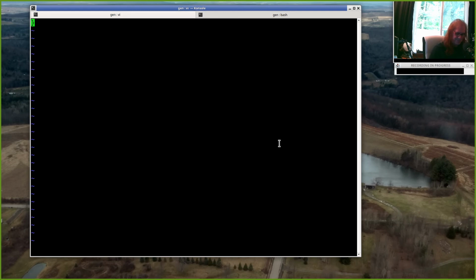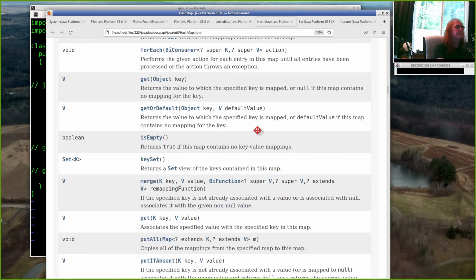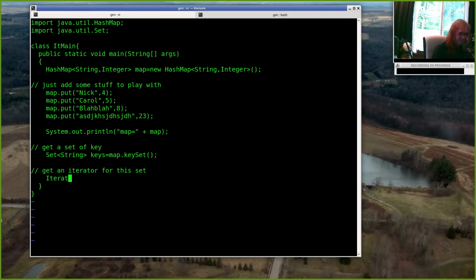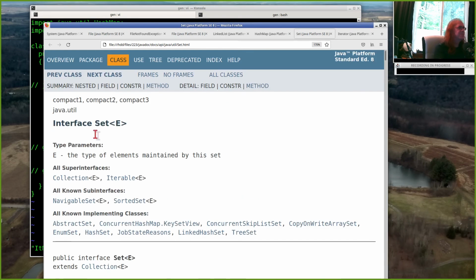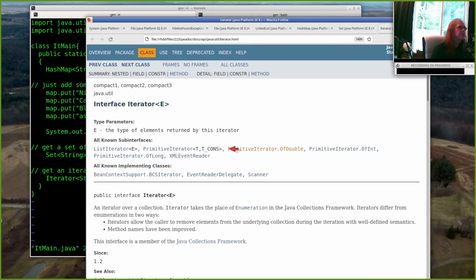All right, so we're off and running. We've got a set of keys. Let's get an iterator for this set. So if we have a set, we can say iterator, which returns an iterator over the elements of this set. And iterator is generic. We have to tell it what kinds of things we expect to find in that set. So in this case, it's still going to be strings. So iterator string it equals keys dot iterator. And iterator comes from java.util.